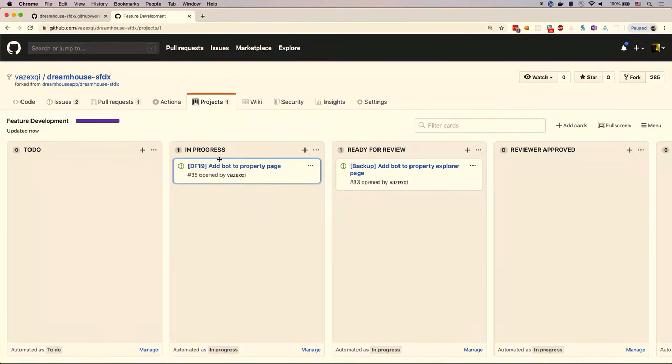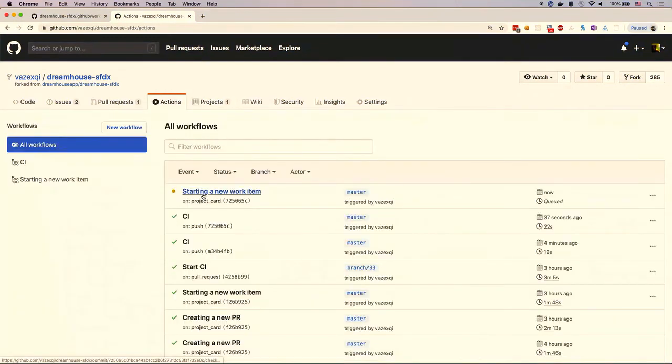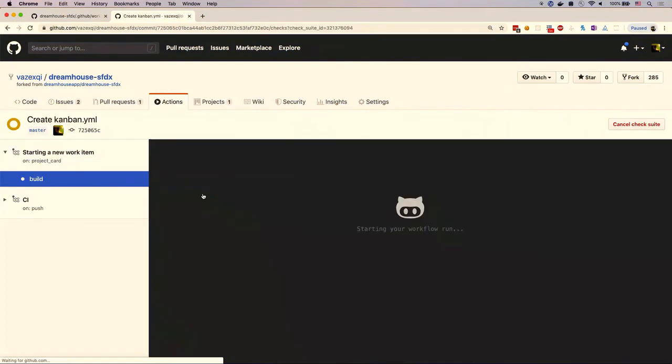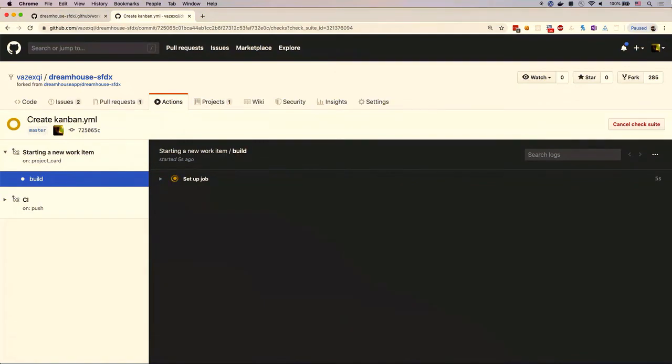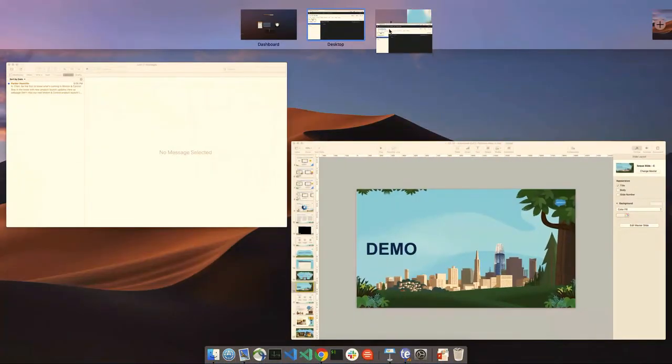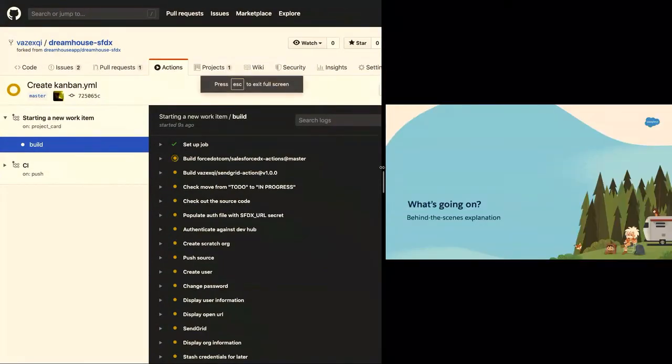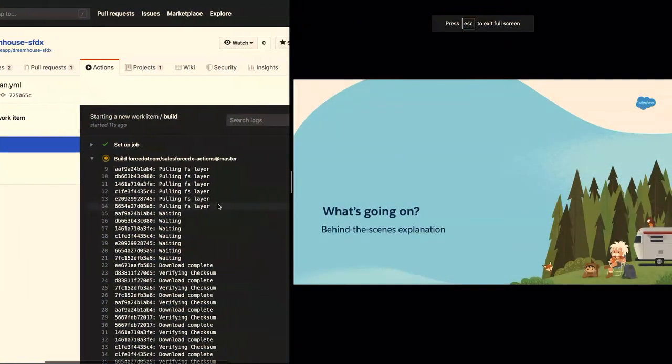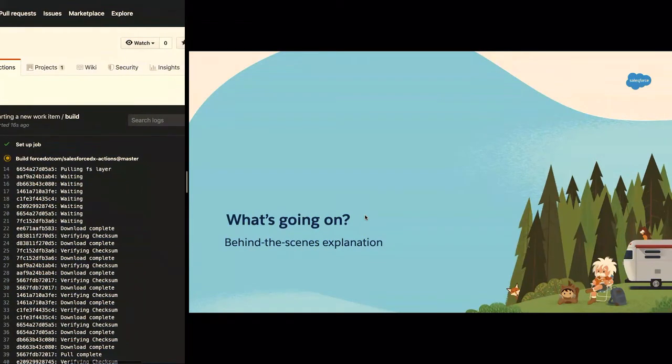So what is the action that's running? Let's go back to the Actions tab and take a look at that. So you can see here the starting a new work item is running right now. As this is going on, I'm going to explain it by splitting my screen side by side. All right, let's get out of this first. Drag and drop this over here. People are able to see this. All right, so what's going on behind the scenes?